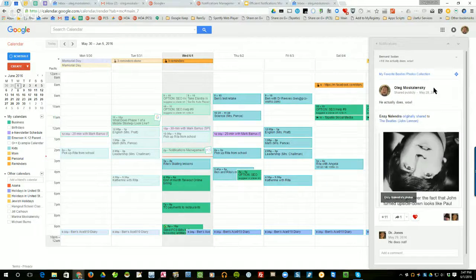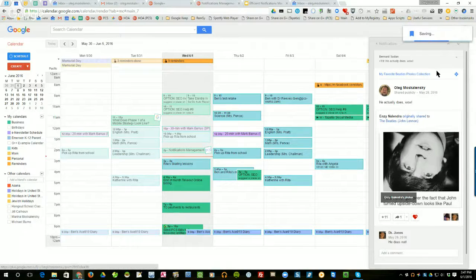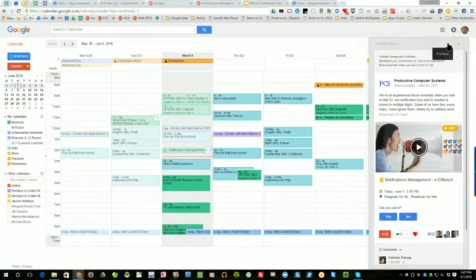Let's click on this one. So it's an upside down picture of John here. Let's say that I wanted to deal with this particular one. All I would do is click on it, right click on it, click on save to inbox, and I'm done. And then I go to the next, and I go to the next, and I go to the next.